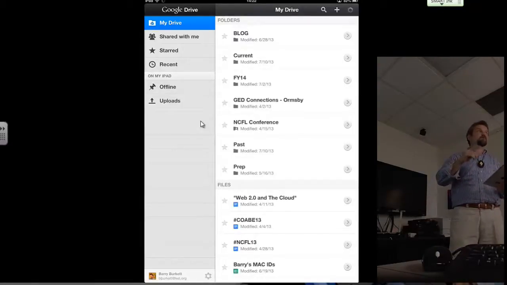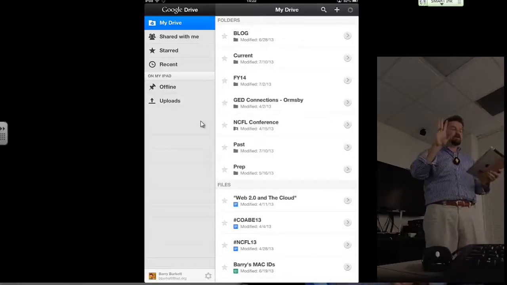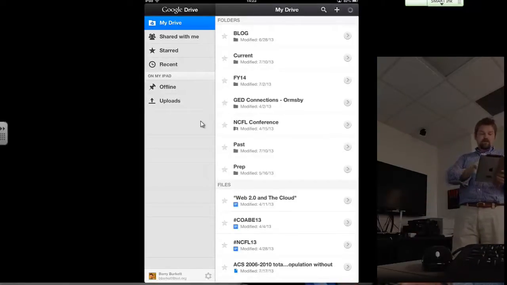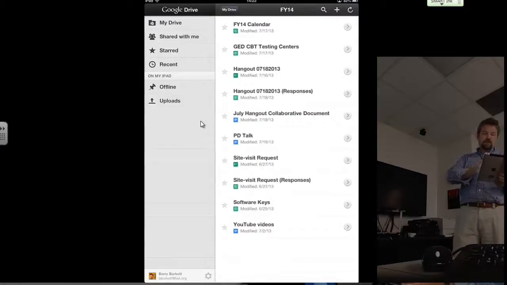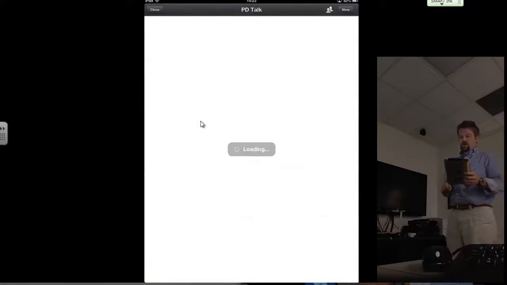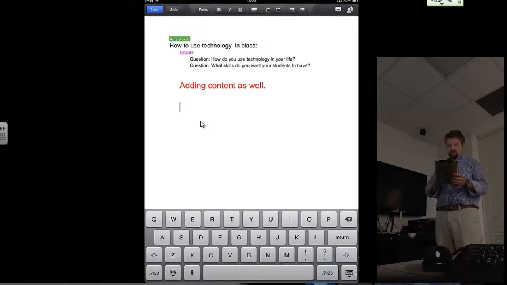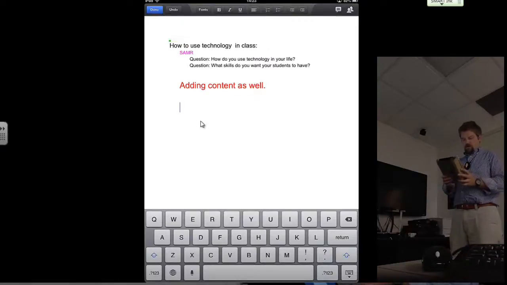Now, what's interesting about AirServer and Airplay is that students inside your classroom who have iDevices, whether that be an iPhone, an iPad, or an iPod Touch, can be mirroring their screen this way as well. So that means that I can be going into the document about what we're talking about today, the PD Talk, and I can be adding content to it as well. So I'm in the editing function, and I could be writing more.